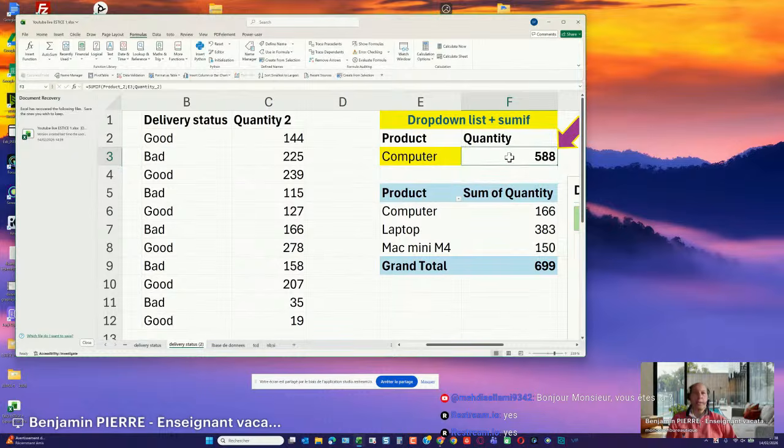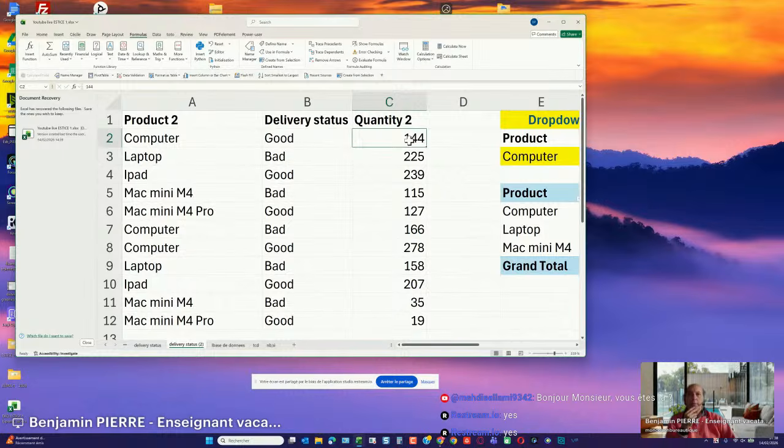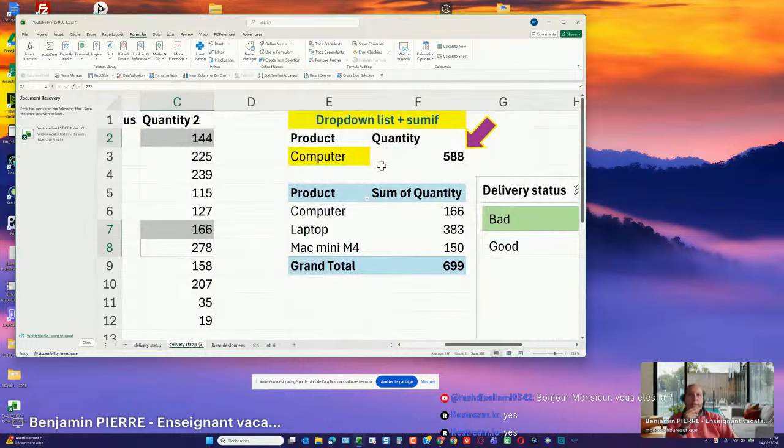So 588. Is it good? Is it wrong? Don't know, need to check. So for the computer, to summarize, I press Control, this and that, and we see 588. So the result is good. So now what if I select from the drop-down list, the quantity will change. That's why we've got an error here. Let's see here. Boom, like this.